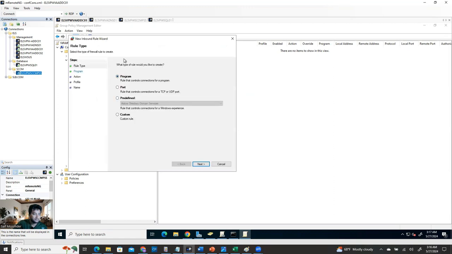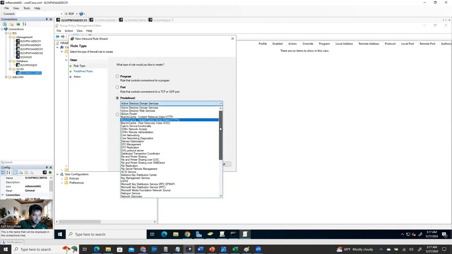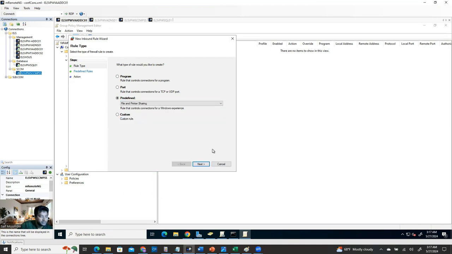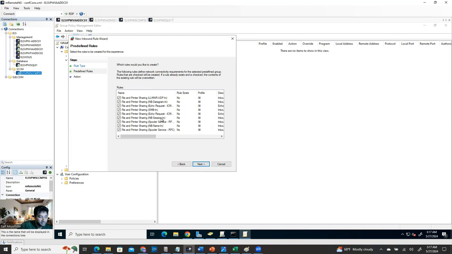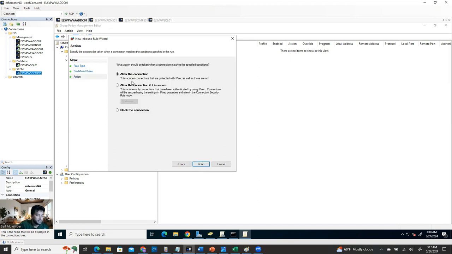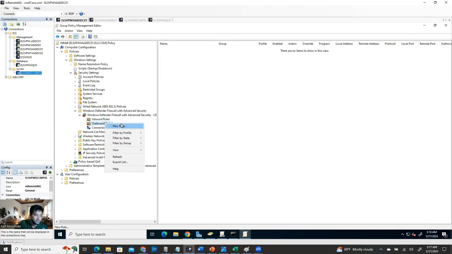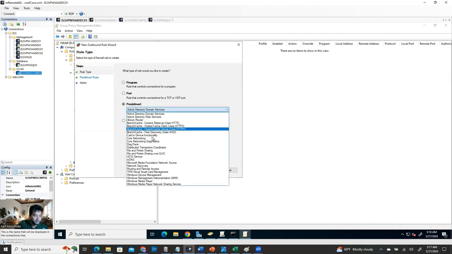Okay. So by default, program is selected, but we are not going with the program. Choose predefined. Then click the drop down and go down. See file server, I'm sorry. Let's see, file and, okay, here this one, file and print sharing. Click next, and all of them are selected by default. Click next, and then you can say allow connections and finish. That's it, right? Okay, and then for outbound, the same thing, right click, new rule, refer to this.